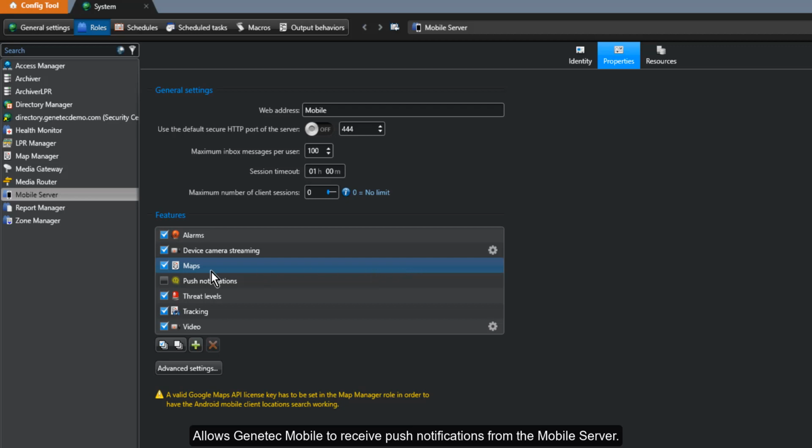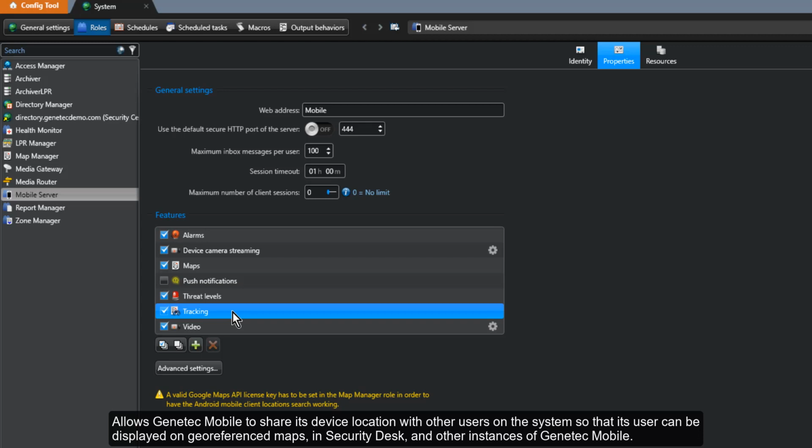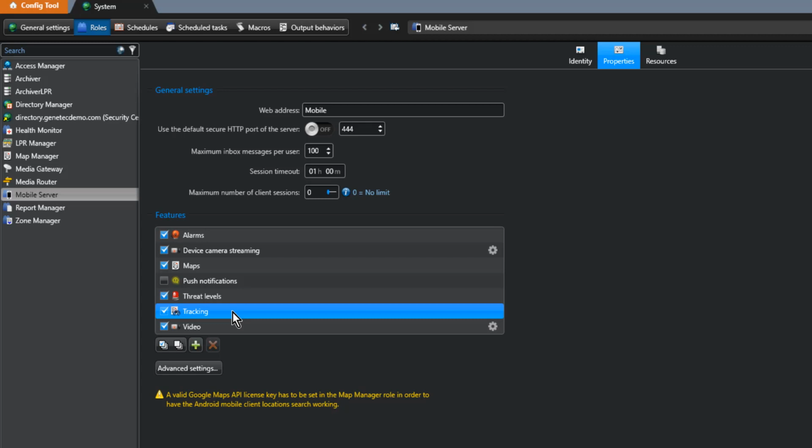Push notifications allows Genetec Mobile to receive push notifications from the mobile server. Threat levels will allow the Genetec Mobile user to display and set threat levels. For tracking, it will allow Genetec Mobile to share its device location with other users on the system, so that its users can be displayed on geo-reference maps in Security Desk and other instances of Genetec Mobile.